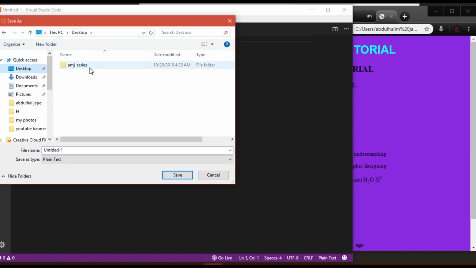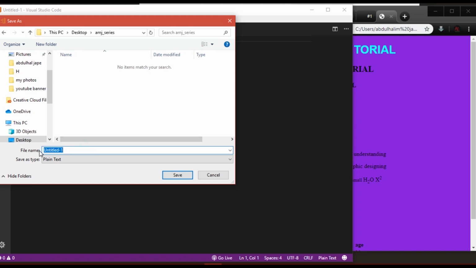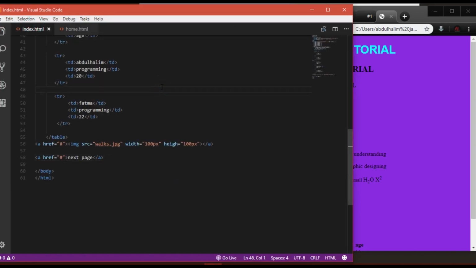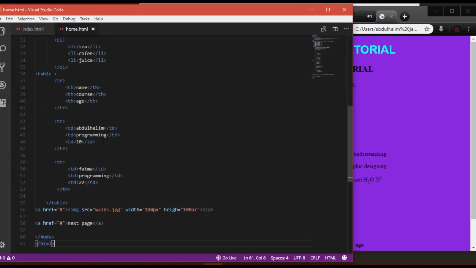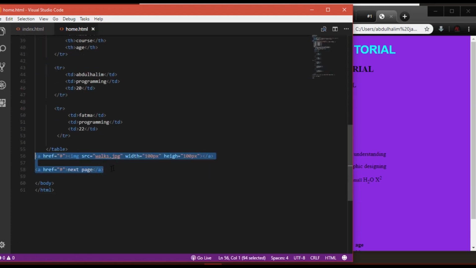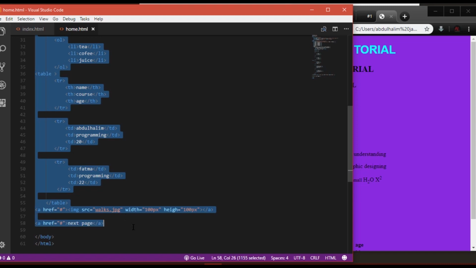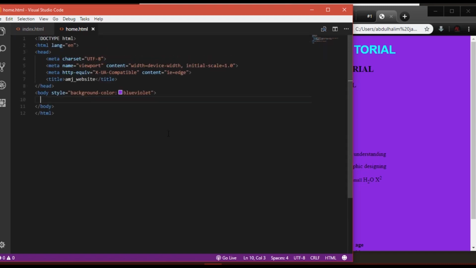Go to our desktop, click the IMG series folder, then write home.html. Save the file. Then Control A, Control C, Control V. So we have added the page. In this page we're going to delete everything from our first page and leave just the body and the color of the body, and we are going to put an H1 tag that says this is another page.